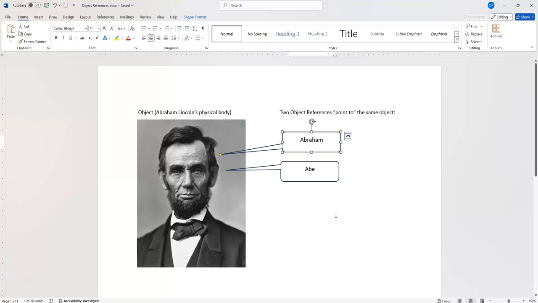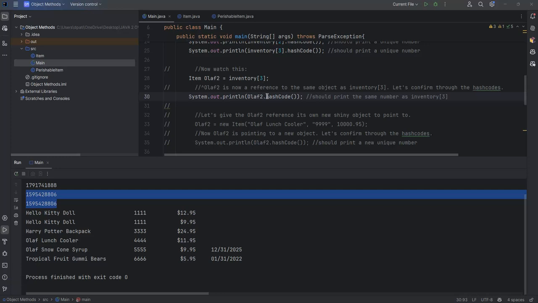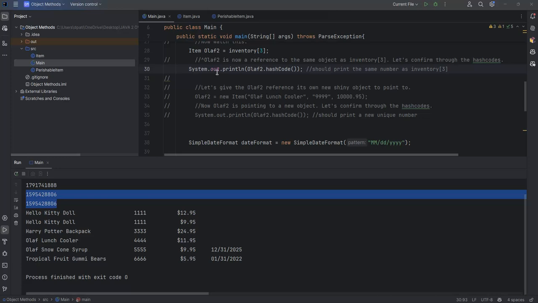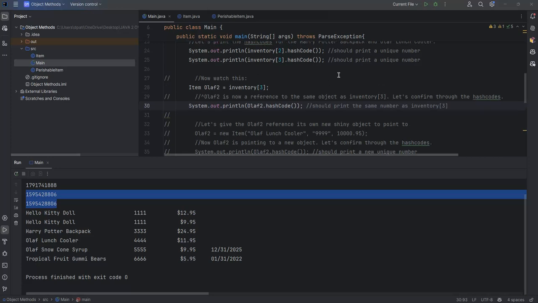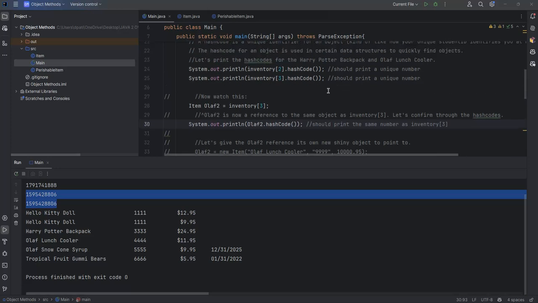Okay, so this is the situation I've just created in the program with the 2 Olafs. I've got the original Olaf, which is in the inventory 3 position of the array. And then I have Olaf2, a second reference, but they're both pointing to the same Olaf object. Okay, so with that in mind, we have this Olaf2 reference that's pointing to an old, already used object that's already in the array.